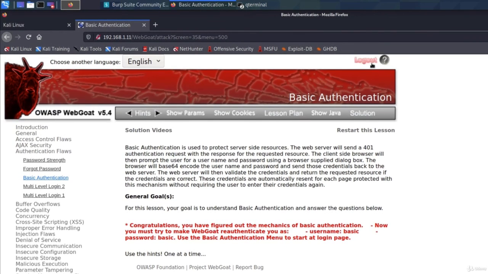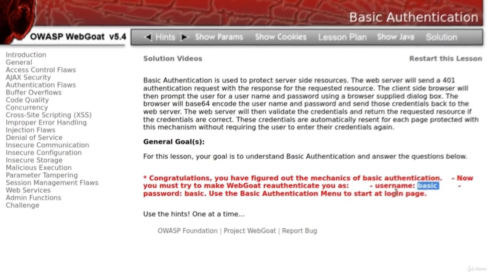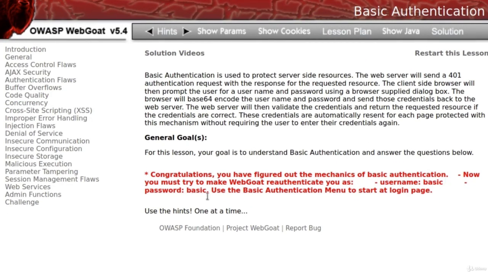Now all we have to do right here is simply just to close the WebGoat, and then we would re-authenticate with basic and basic as username and password. So this is something really easy to do. We're not going to cover that. Just next time at the login screen, you can use this username and this password to enter a different account. And you can also try to intercept a request on a certain page and try to change the encoded value of basic and basic in the authorization header in order to switch the account. That might work too, you never know.